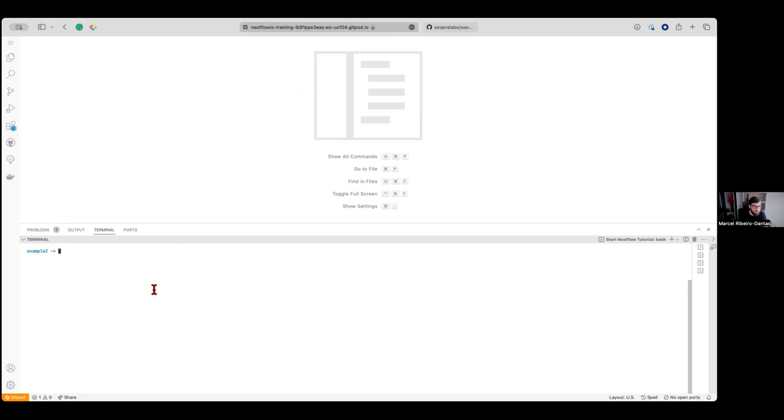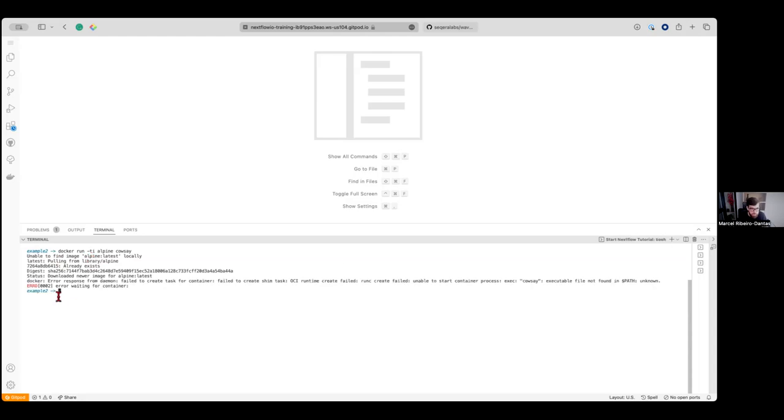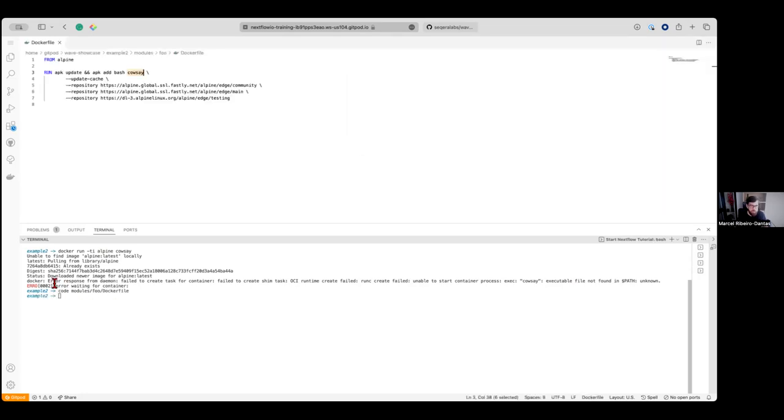So the interesting thing here with this example two, and we can even, let me try to do docker run -ti alpine cowsay, and you see that, I don't have the Alpine image, but I get this executable file not found. So I'm proving to you that in the Alpine container image, we don't have cowsay. So this Dockerfile was really built.